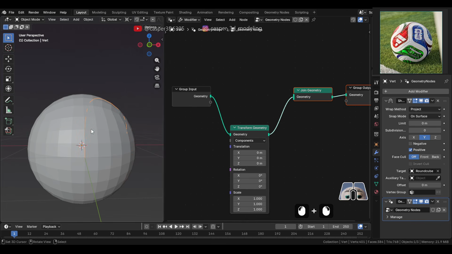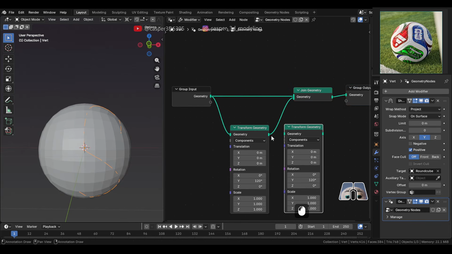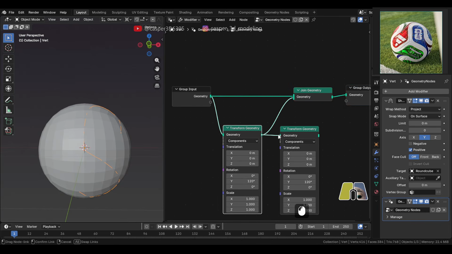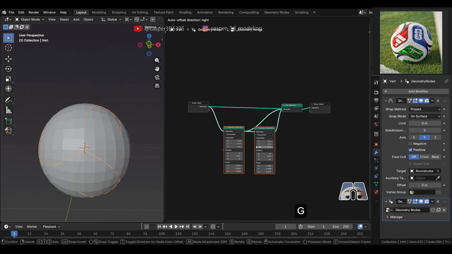Make sure to connect the main group input directly to the join geometry node as well, so our original curve stays right where it is. Next, type 120 into the y-axis field to rotate the curve in that direction. Then, duplicate this transform geometry node, connect it here, and plug it into the join geometry node. Just like that, we've created our third arm by rotating it another 120 degrees. And now the front pattern is done.